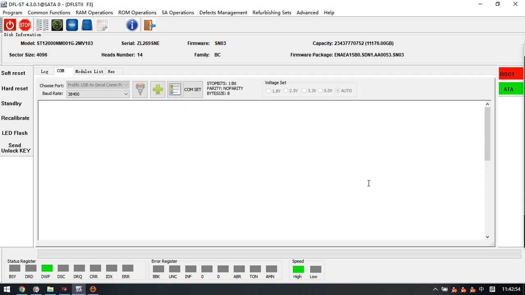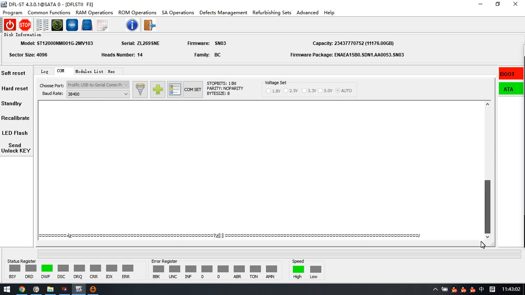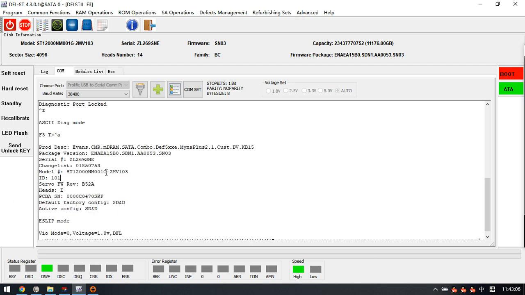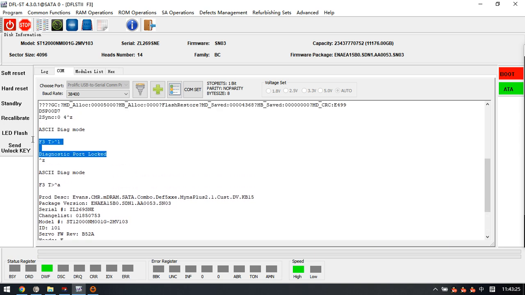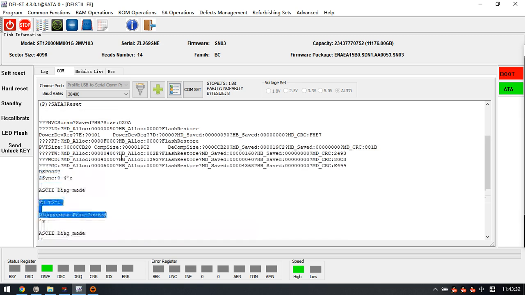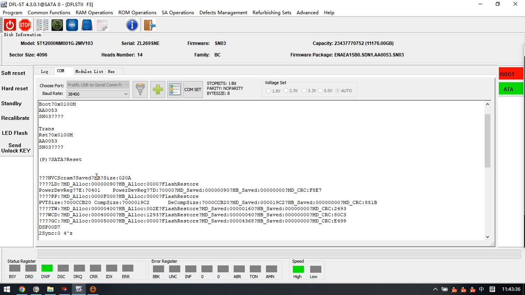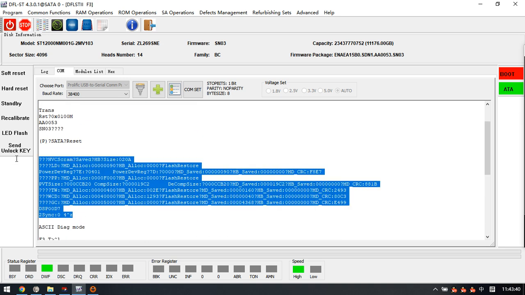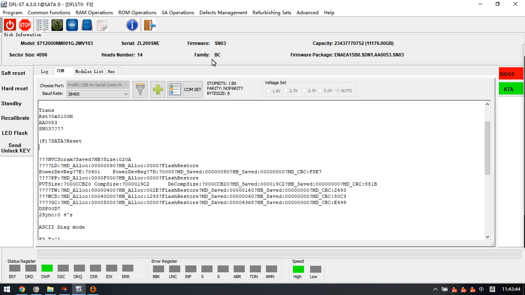And for this kind of new Seagate HDD hard drives, we can check within the COM terminal, and this is ID information by Control A, and we can check the SN number, the model number, and if Control L, we can see the firmware error is logged. And we can also find out the terminal messages are different from the traditional hard drives. And the family for this 12 TB Seagate drive is BC.